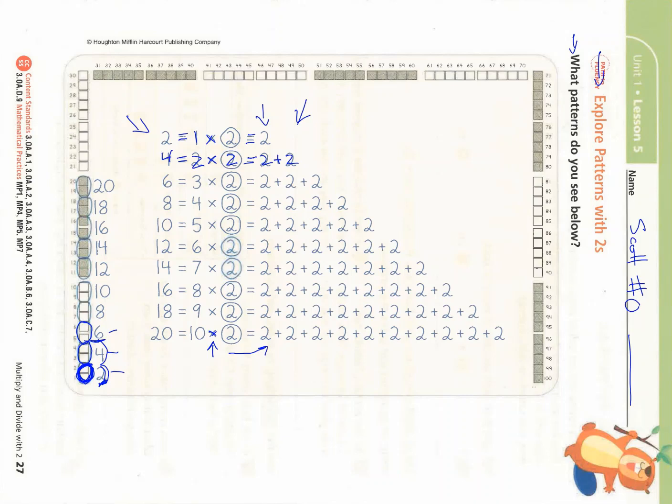All right, so again, on this one, look for patterns, and maybe up in this area, keep some notes. What patterns do you see on this page?